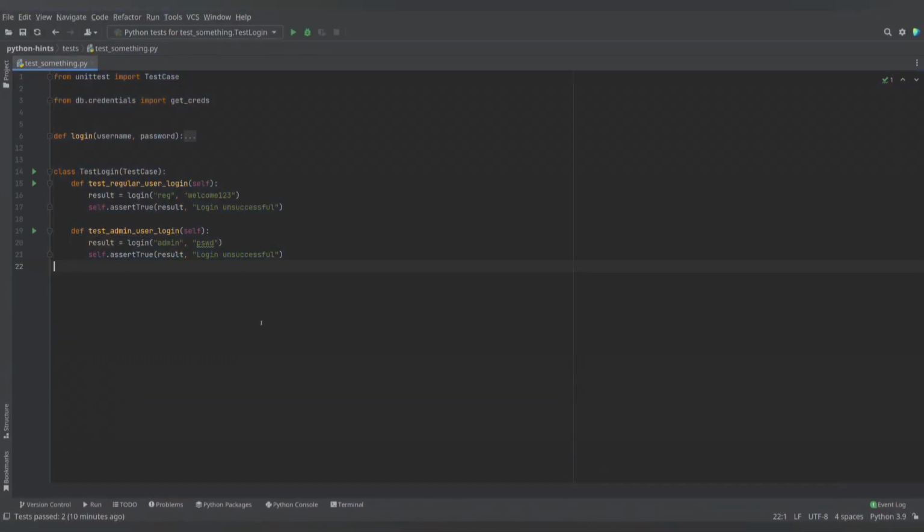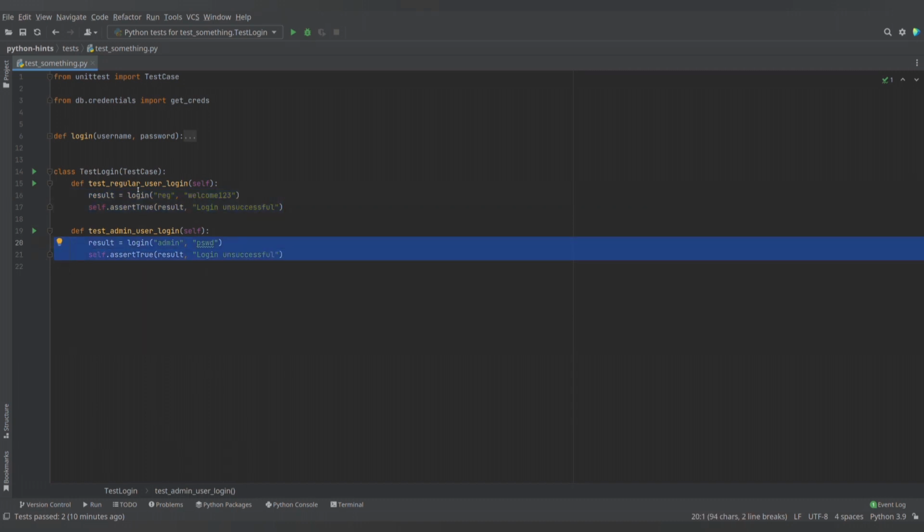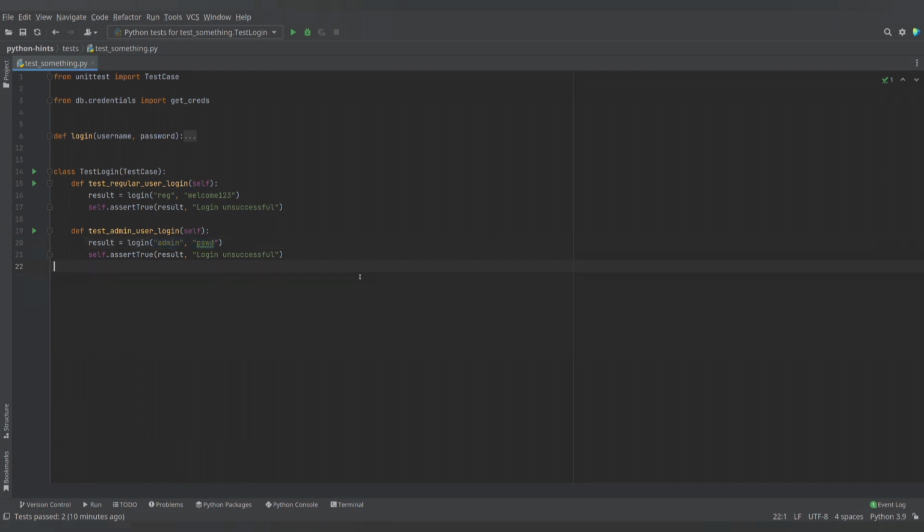Okay, so this is our test suite written in the unit test case approach. We have our class TestLogin, and it contains two different tests, the test for regular user login and the test for admin user login. What you can see right away is that you have code duplication here, because you have two tests that verify login, and the only thing that is different is the test data used in those tests. The rest of the code is pretty much the same. So this is a screaming case for using the DDT approach, so we are going to do so.